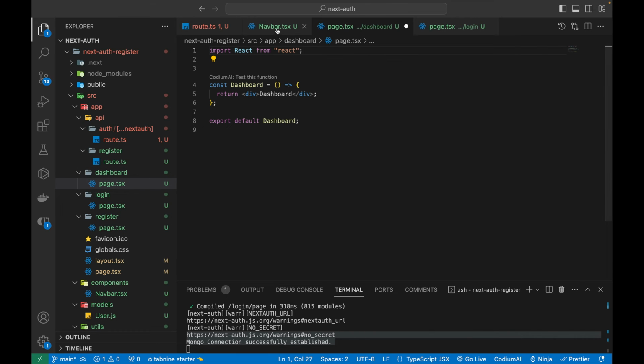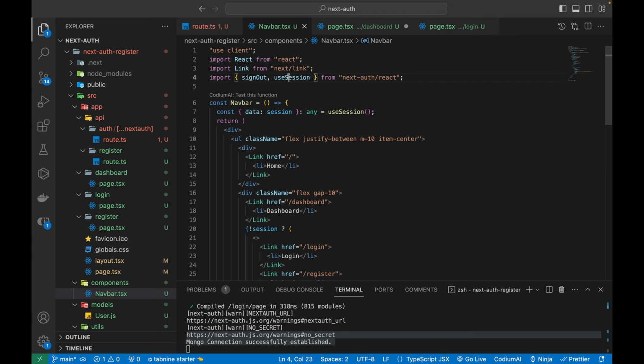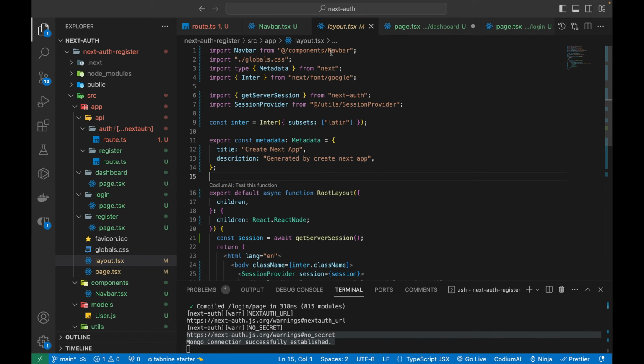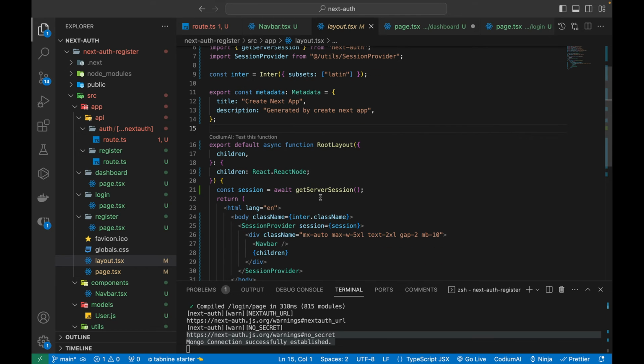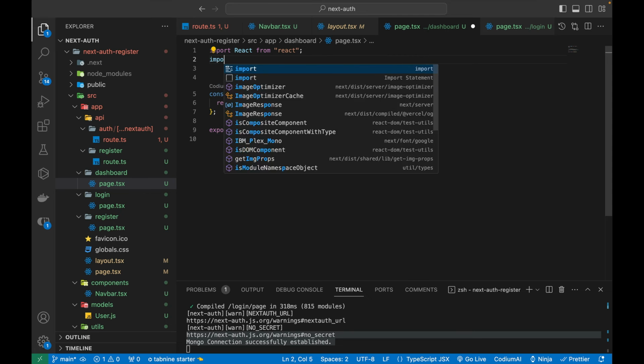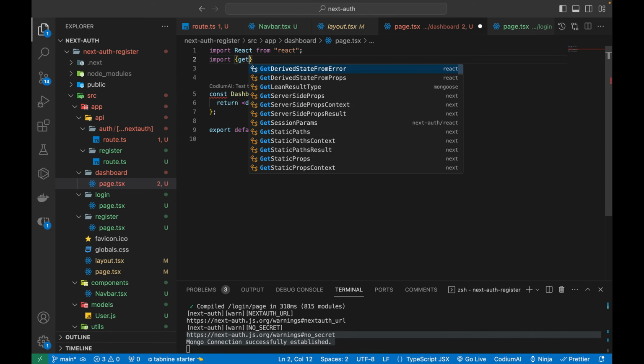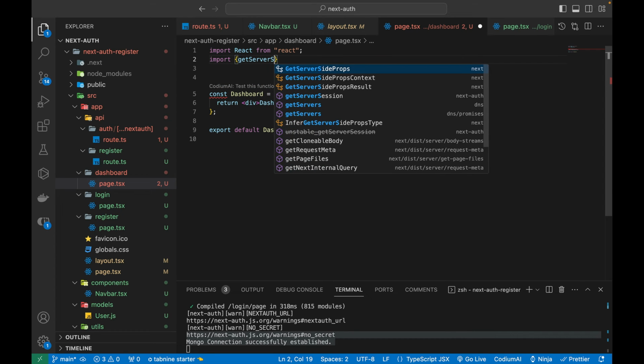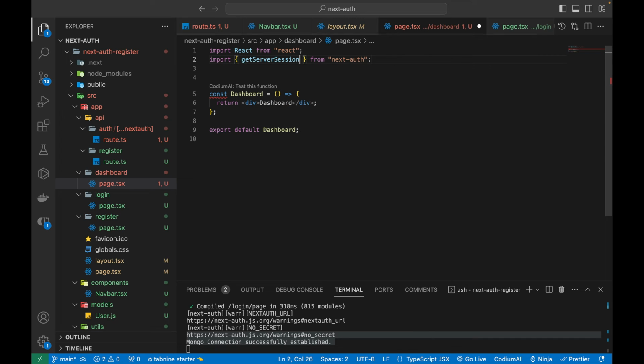For that reason we cannot use this useSession, and this is the reason we added this stuff in the layout file, getServerSession. Okay, so we can import it from here. So I'll be writing import getServerSession from next-auth.